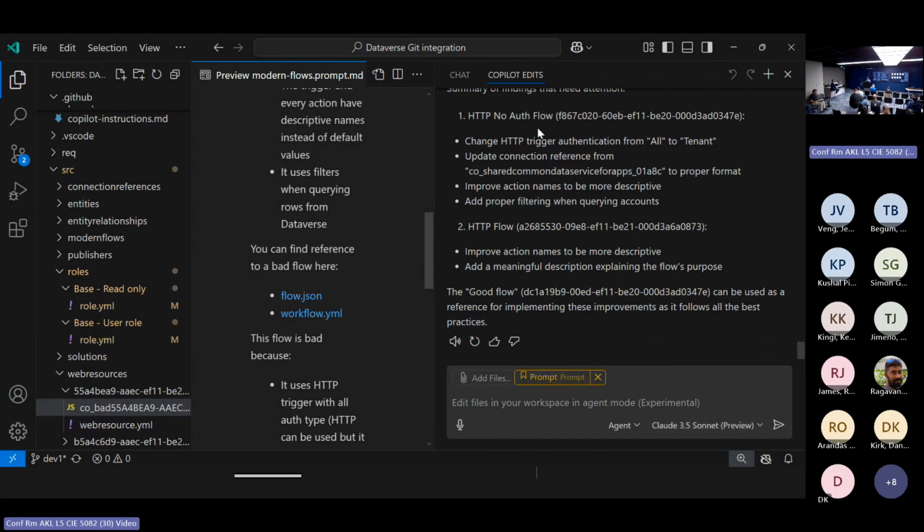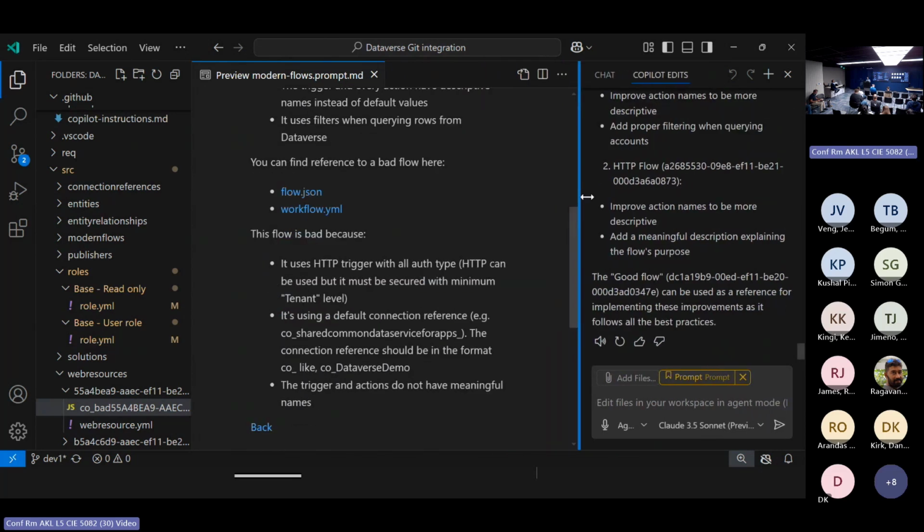Might stop this one and just move on. Okay. So that's my flow example.